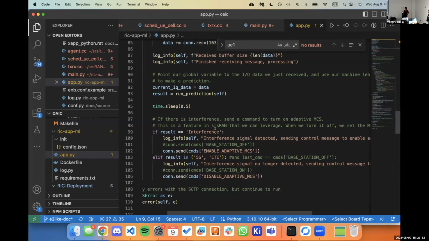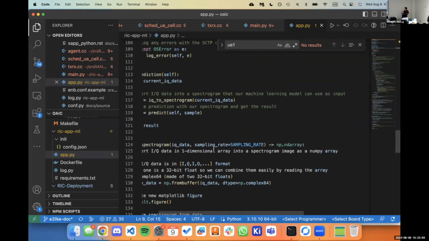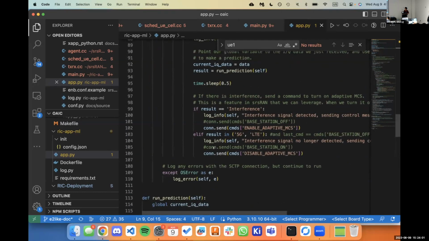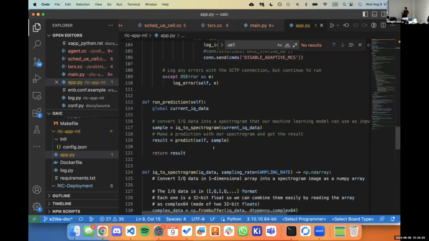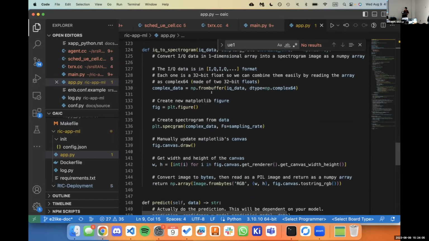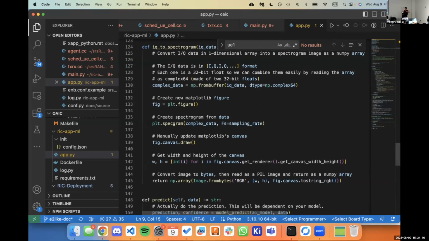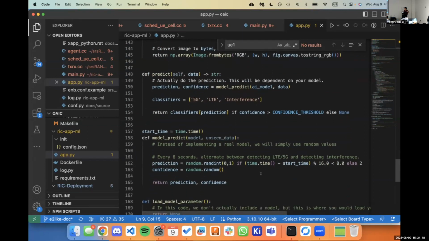When we're detecting interference in this code, all we have to do is send the command over through the E2-like interface. So with that, there's those. And then, running a prediction, there's some code here using matplotlib, the library I'm using. Essentially, we're plotting it, turning the IQ data into a spectrogram, and then returning the fully graphed data so that we can use it in our prediction for the machine learning model.